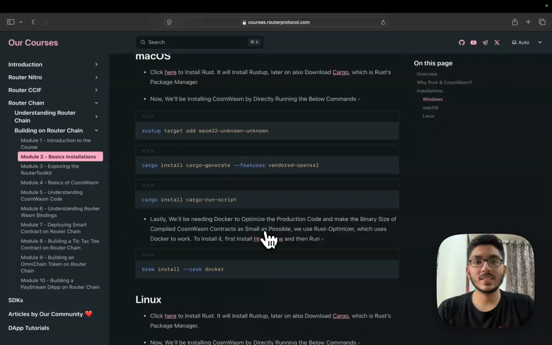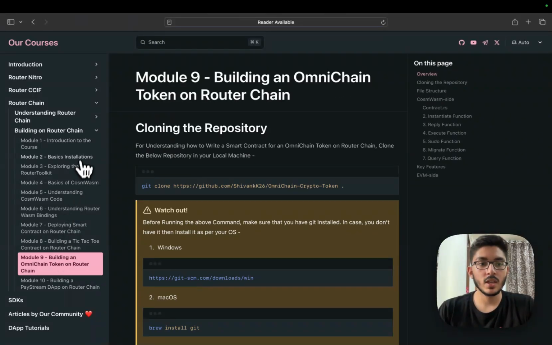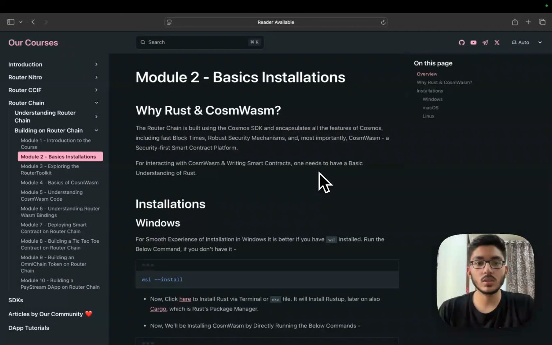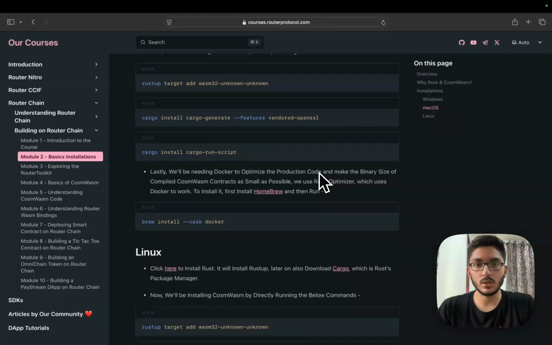Sometimes what happens is that this cargo build command, which generates the wasm file, makes the wasm file really heavy depending upon your code. Let's say you are building an omni-chain token, which we'll be building really soon, as you can see in module 9, in the upcoming videos. Such contracts and packages are really heavy, and the wasm file generated for these is extremely heavy, and it cannot be deployed to Router Station. For this, we have a solution called Docker. We need to install Docker because Docker is used for optimization of these wasm files.